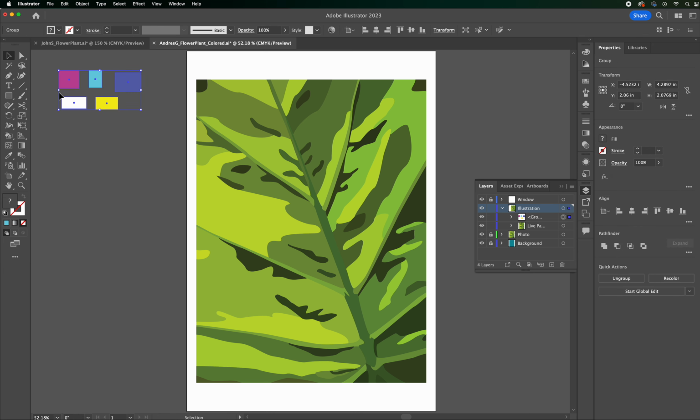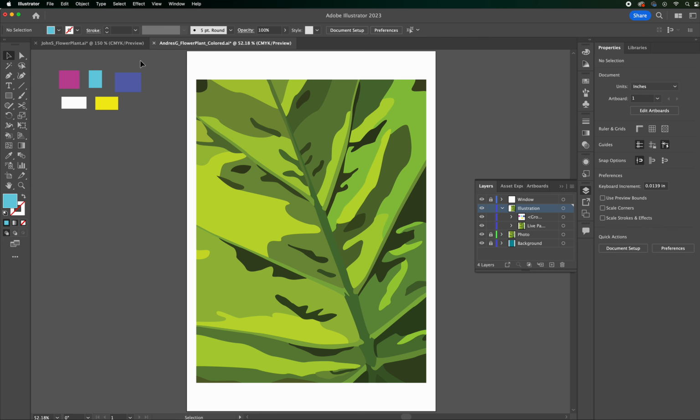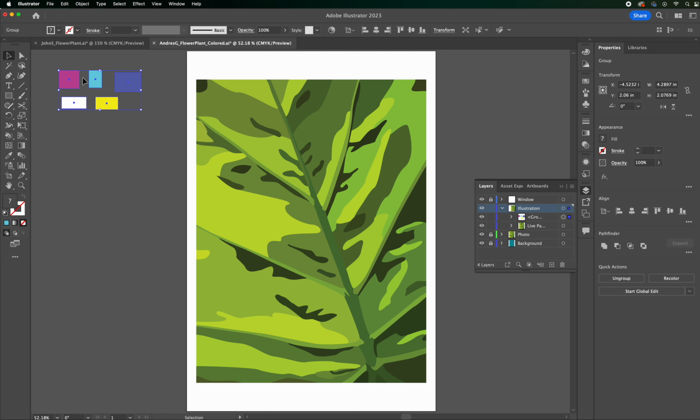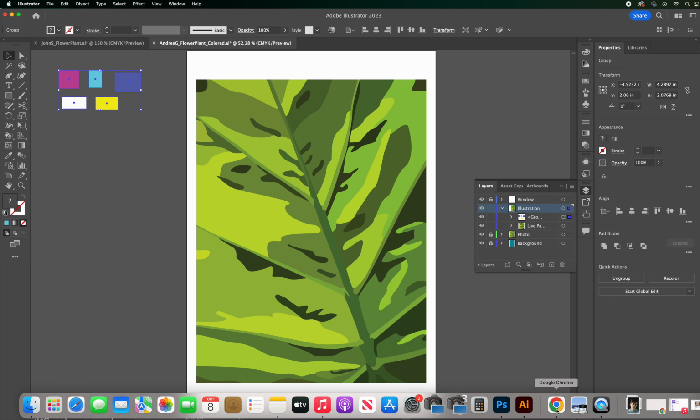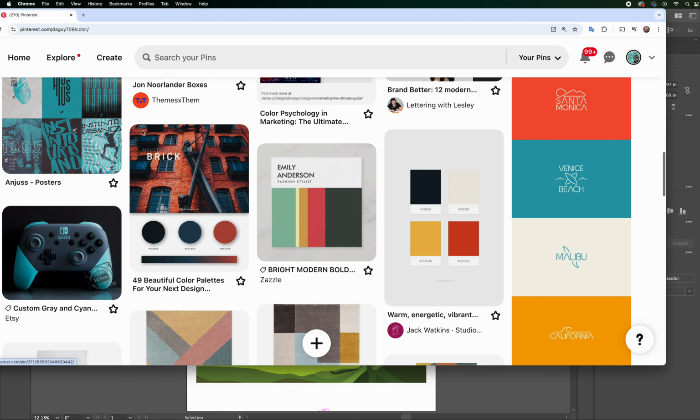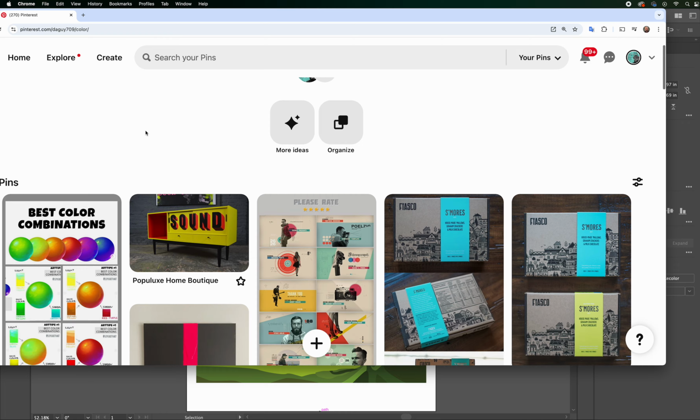All right, so these are going to be my colors. One thing that I did, I created the squares, and then I selected them all by clicking on the selection tool, dragging over it, and then I went to Object, Group, right? I could ungroup it, but now I actually want it grouped. So I could use a palette that I've created myself. I could also go onto places like Pinterest, right? And I could look up different color palettes. You can see I have a board dedicated just to color.